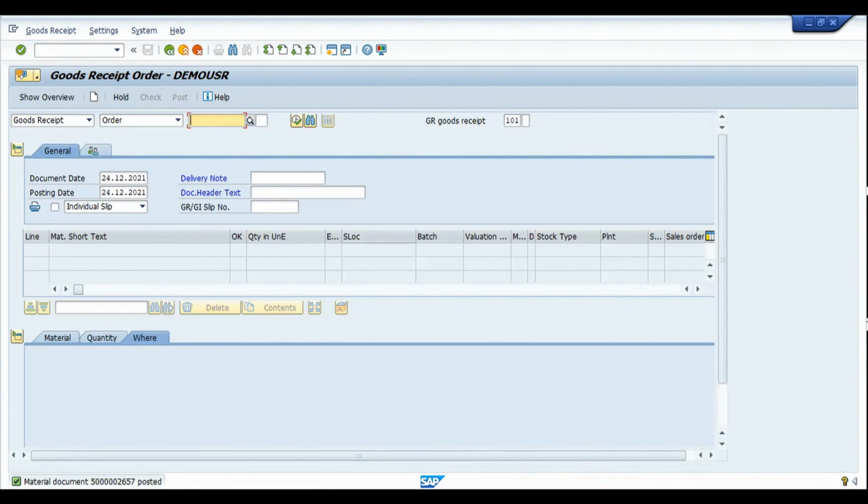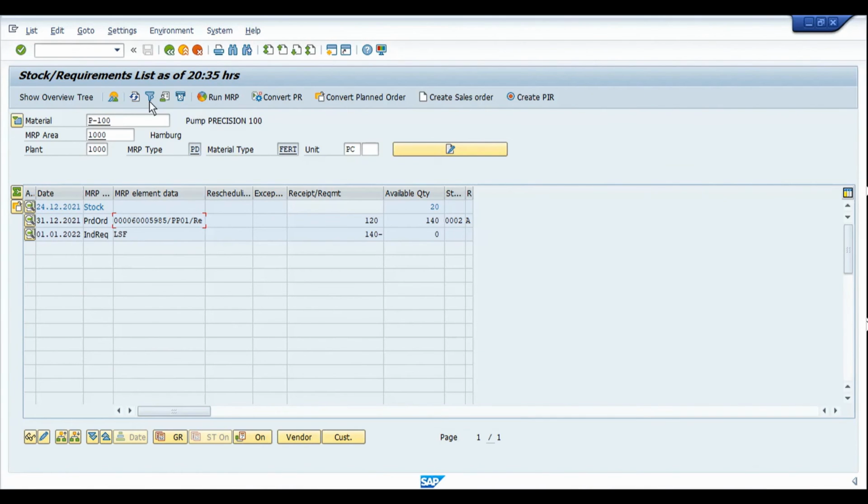So if I go back to the MD04 and refresh the screen, now we can see that the stock has been posted into the quality inspection stock. So there we can see that the production order has been replaced or updated by the QM lot. So now the stock is still sitting in the quality inspection but not moved yet into the unrestricted stock. So to move that, I am going to post the quality inspection stock.